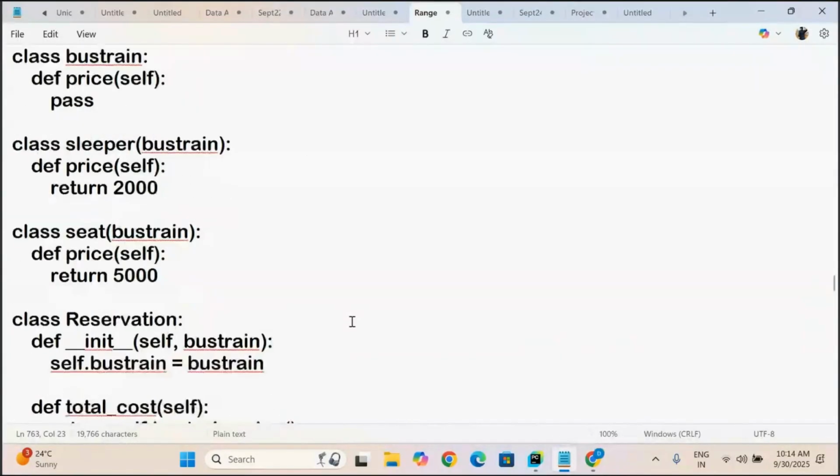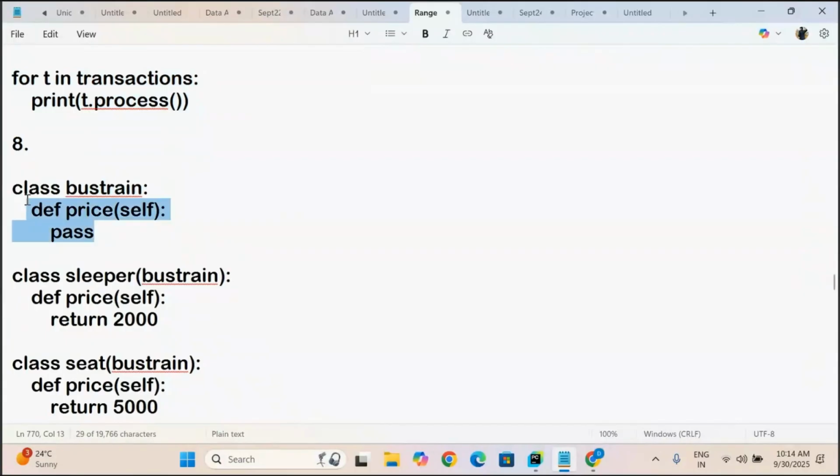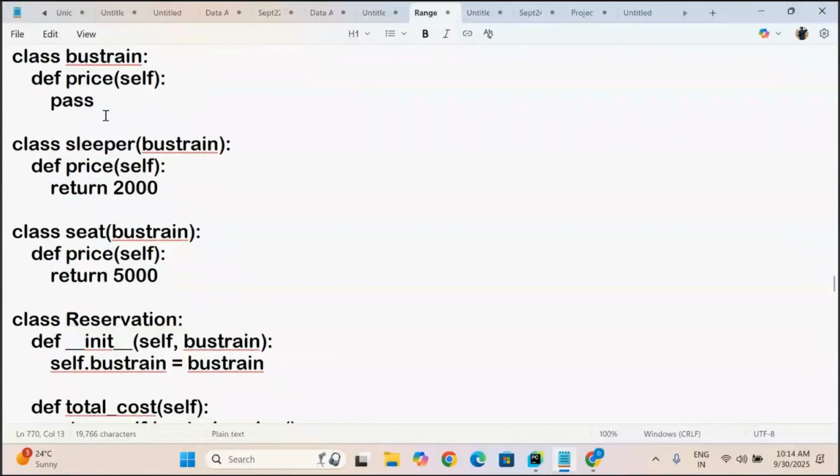My next one, I want to go for reservation, bus reservation or train reservation. I want to take the two things, bus or train. So you can take any object. So from this, bus or train, I'm going to find out the price. So there will be two kinds of reservation seats. One is the sleeper, one is the seat. So for the sleeper the price is something like 2000, and your seat's price something like 1000, you can give.